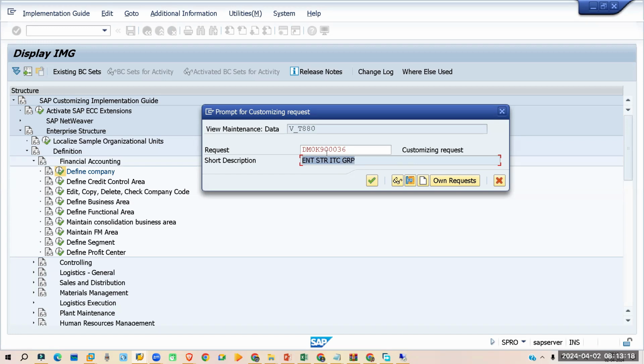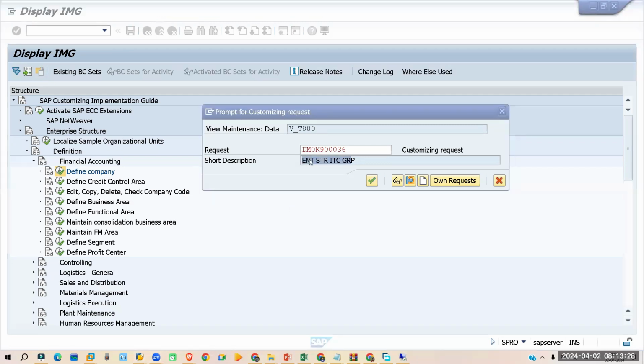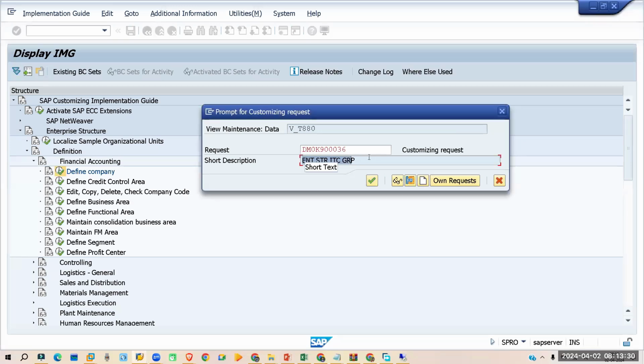Or the basis team or everyone who is looking into the transport will be able to know this is the transport request for enterprise structure, or this is the transport request for your company code of ITC. So it is just for information. Understood? Yes, sir. Okay. So now I will click on OK.